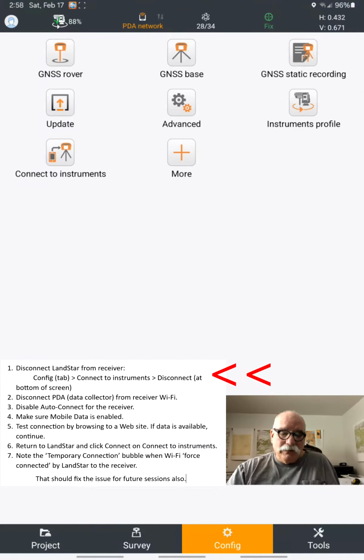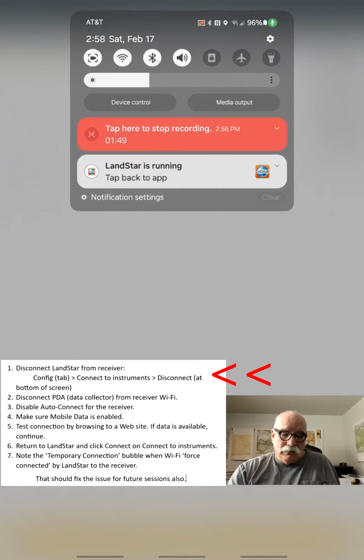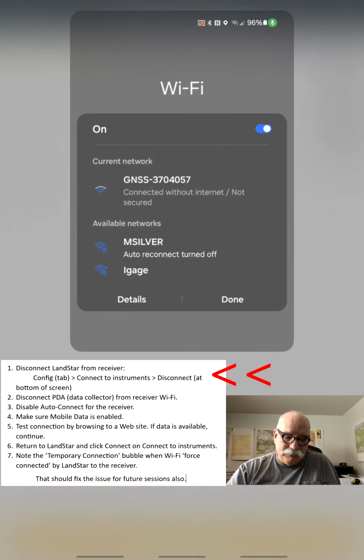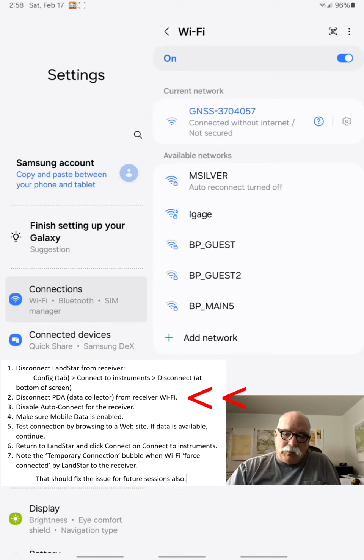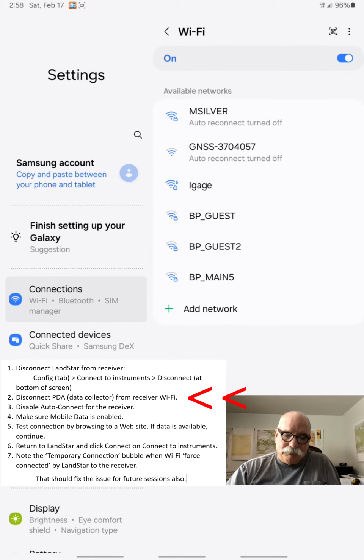Click on Config, and then go to Connect to Instruments, and click on Disconnect. Ntrip logout. Okay. Now I'm going to drag down and go to Wi-Fi. And I'm going to uncheck the auto reconnect on the receiver, which disconnects the receiver from the PDA.